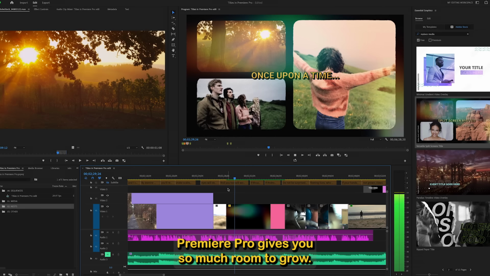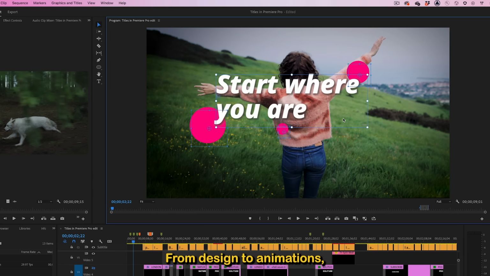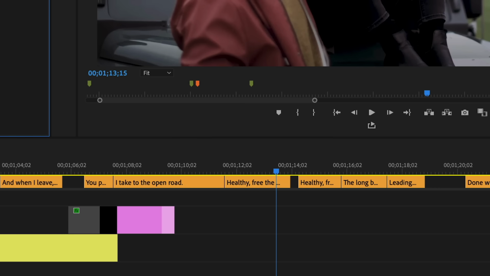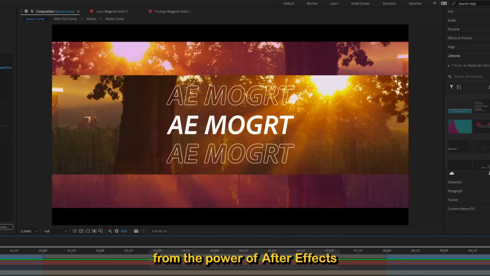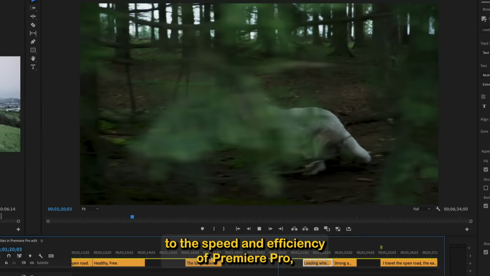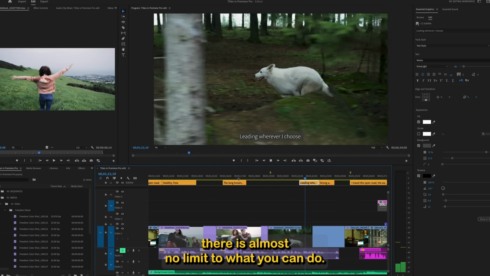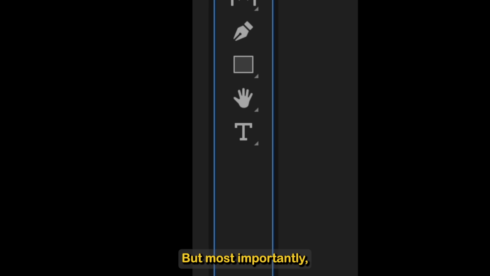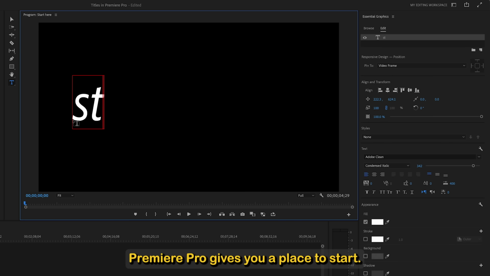Premiere Pro gives you so much room to grow, from design to animations, from transcripts to captions. From the power of After Effects to the speed and efficiency of Premiere Pro, there is almost no limit to what you can do. But most importantly, whatever you need to create, Premiere Pro gives you a place to start.